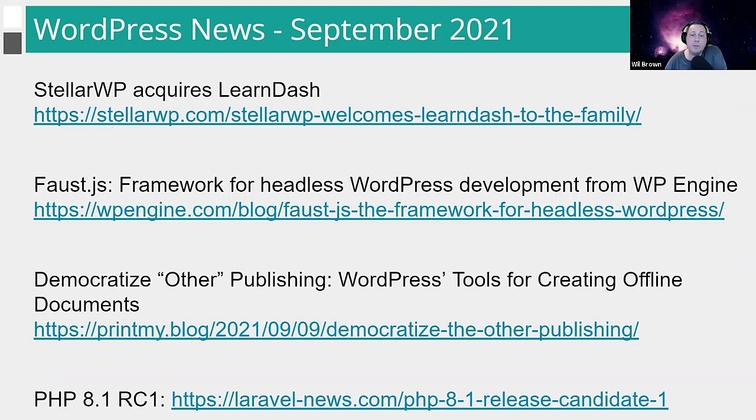For the developers in you, have a look at, I'm not quite sure how to pronounce this, I think it's Faust.js, but it's a new headless framework from WP Engine. So if you just Google Faust.js, if you're interested in doing development, especially headless development, it's a brand new framework that WP Engine have just brought out. And it'd be a good start to follow the documentation to get you up to speed on headless WordPress development.